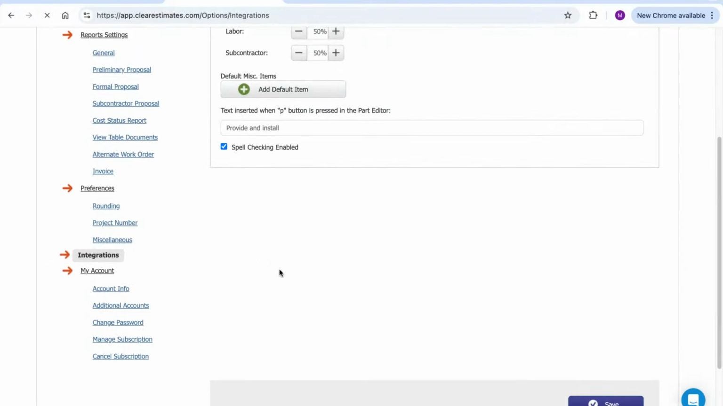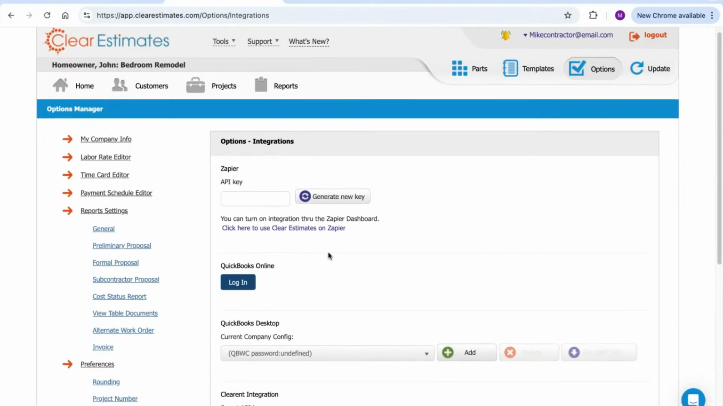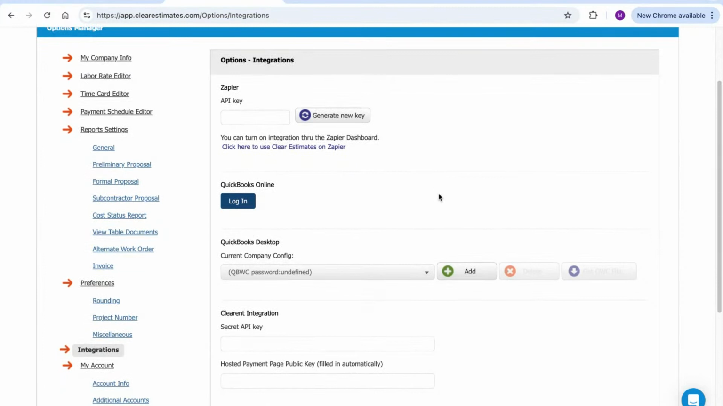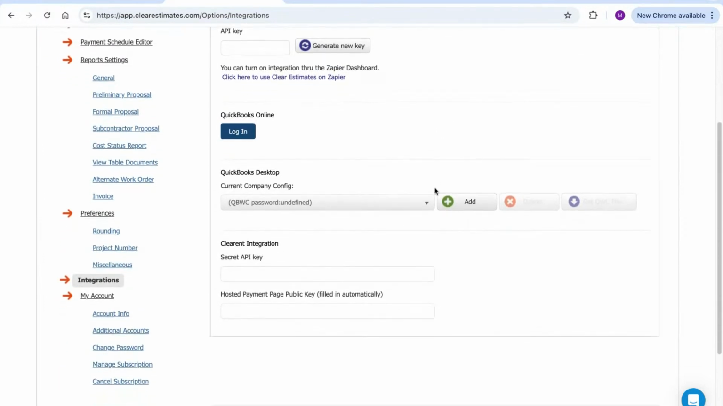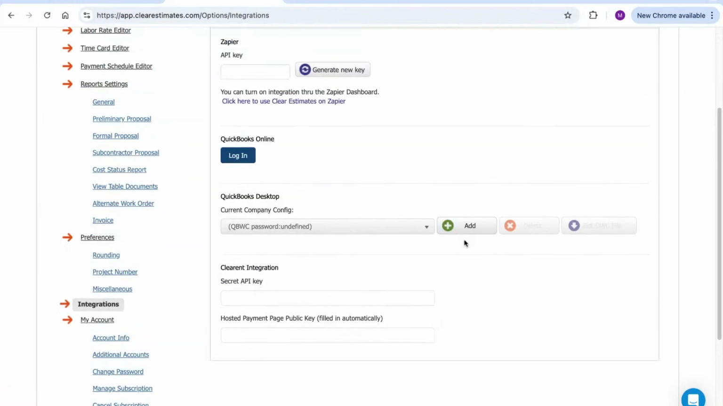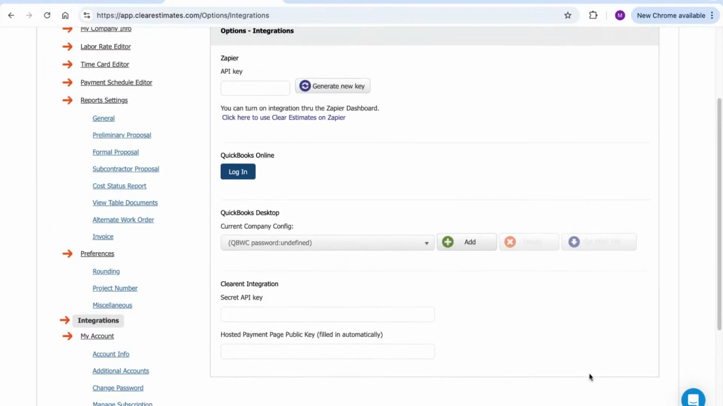Lastly, in the integrations tool, this is where you can log into QuickBooks Online. Our QuickBooks integration is great for invoicing. It just sends the project totals over to QuickBooks if you prefer to invoice from QuickBooks instead of Clear Estimates, but you do have that option. We also partner with a payment processor for payable invoicing. That way, when you send an invoice to your client, it has a payment terminal. That's a separate company we partner with, but we do have an API integration with them if you get set up. And this is where you'd manage all of that.